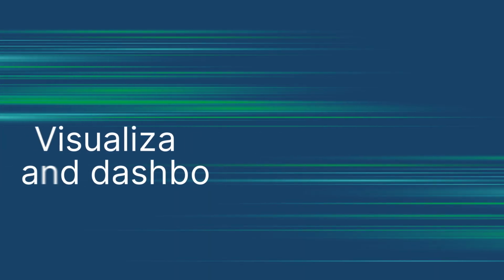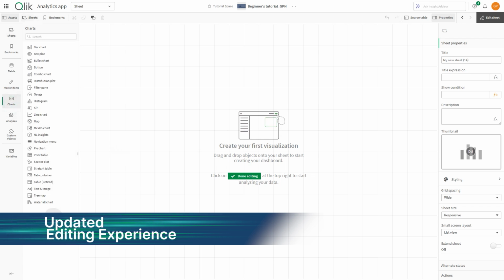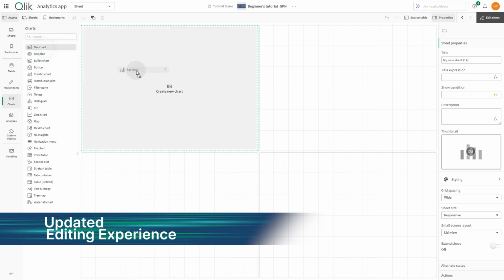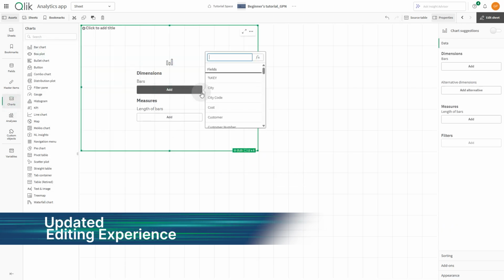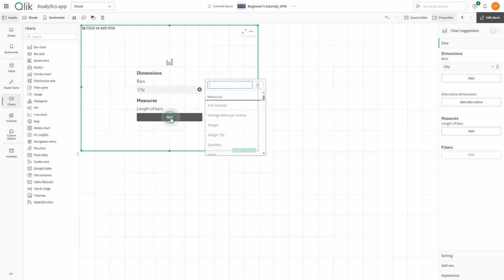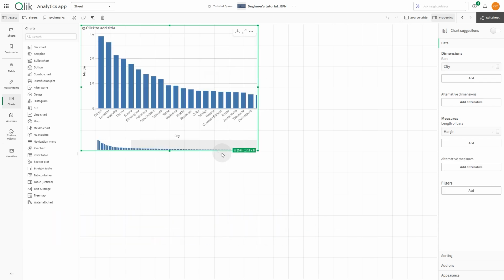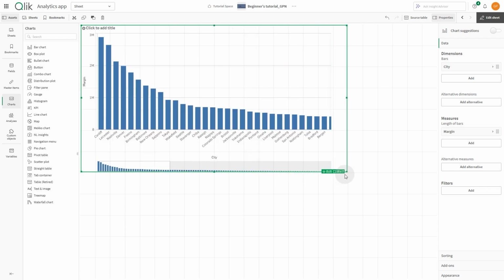We've refreshed the sheet editing experience by combining the former Advanced Edit mode with the filters and data preview from the Standard Edit mode. Now you'll find all your editing tools together in a single streamlined interface.